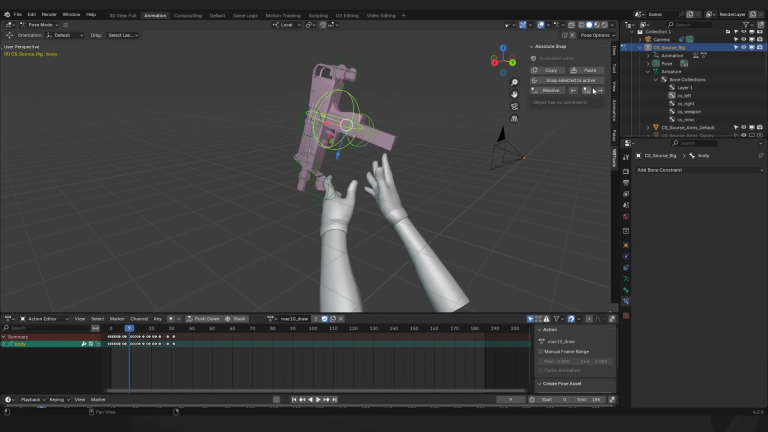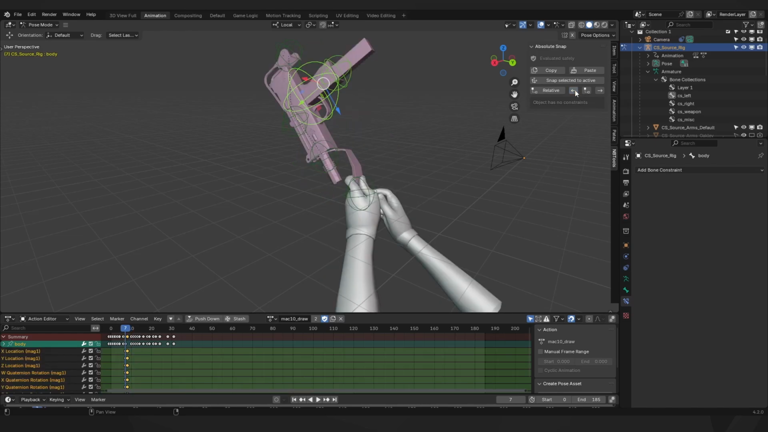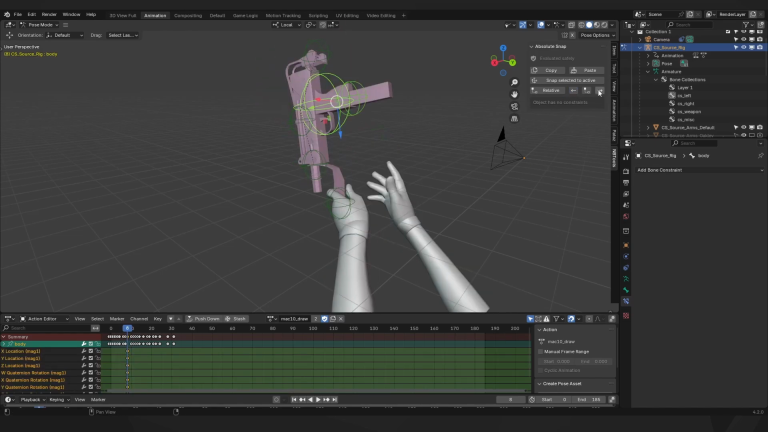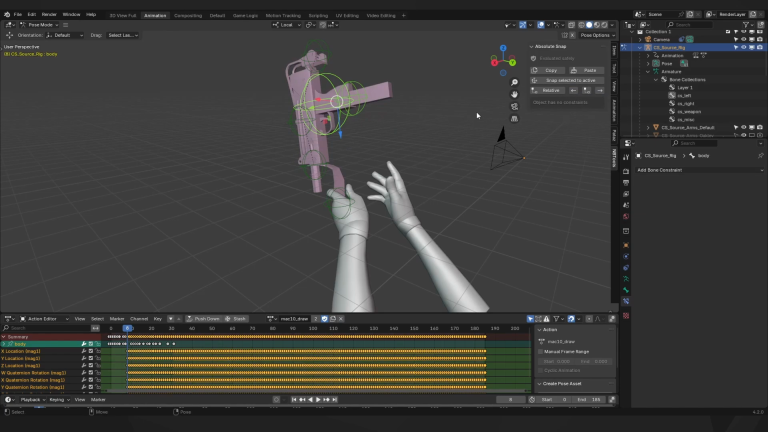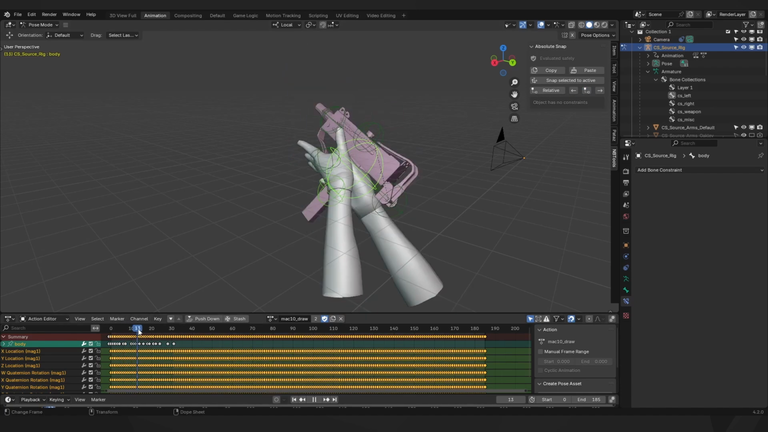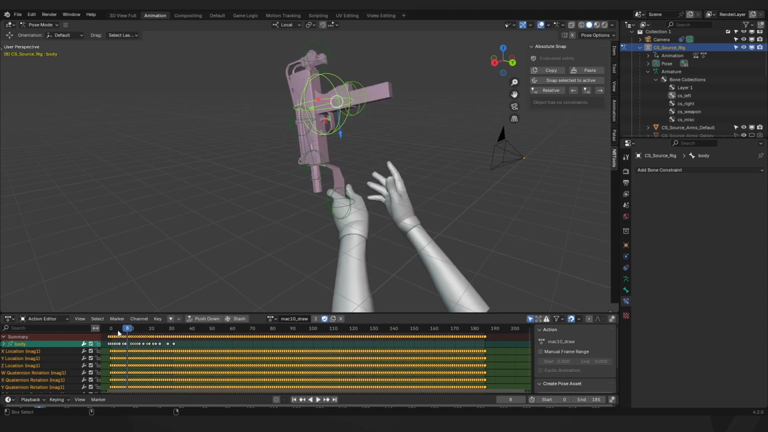I can also paste backwards or forwards in time, which will also key, so it's a great way of animating fake constraints if you ever need. If you shift click any of these buttons, it will also bake, so you can bake backwards in time, forwards in time, or you can bake the whole timeline. Then you'll have the fake relationship keyed for the entire animation.